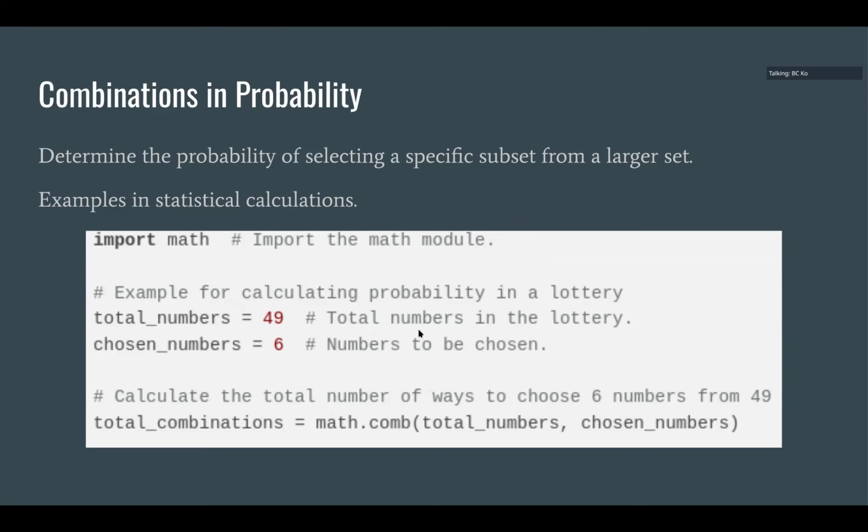If we look at this code, we first import the math module and define total numbers and chosen numbers, and we can call the comb function from the math module and provide total numbers and chosen numbers to get total combinations.